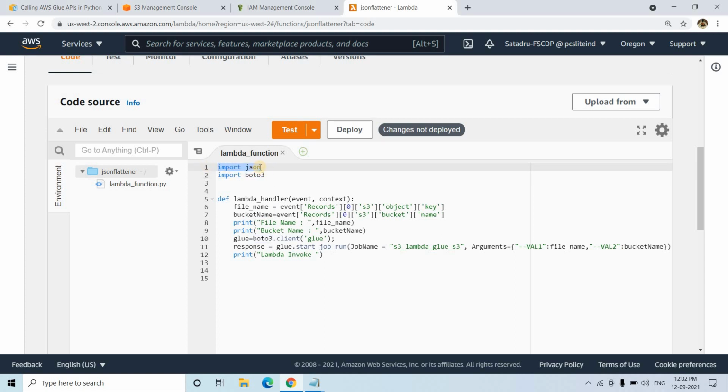We are importing json, which is a common part in an AWS Lambda function, and importing boto3. This is the extra package we are importing. Then def lambda_handler, which is our Lambda function, with event and context, which are the common input parameters. Then what we are doing is finding out which file insertion in the source S3 bucket triggered the Lambda, which we need to know. So for that we are extracting the file name and bucket name.